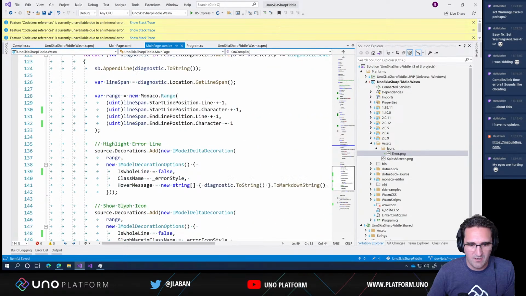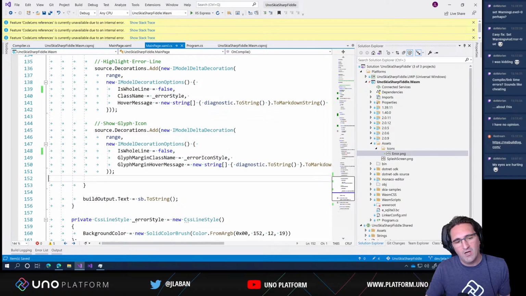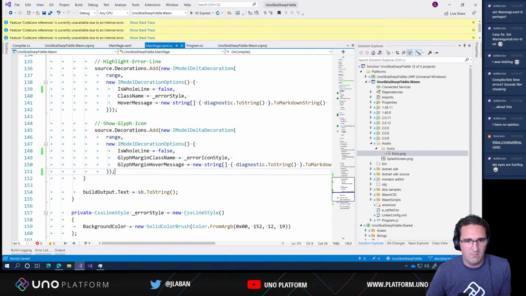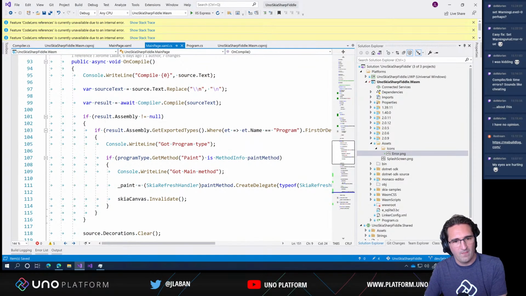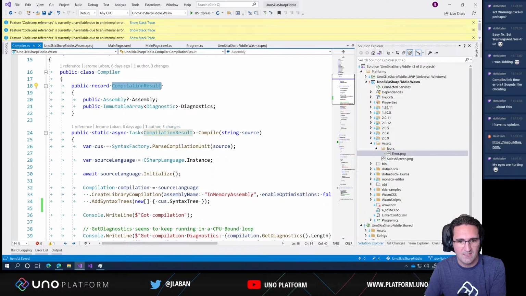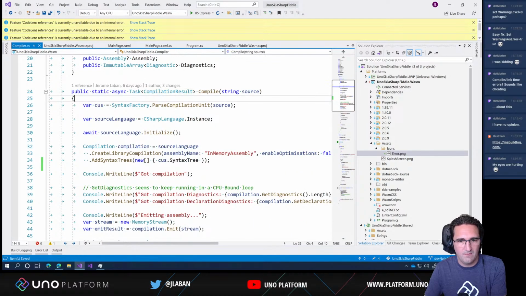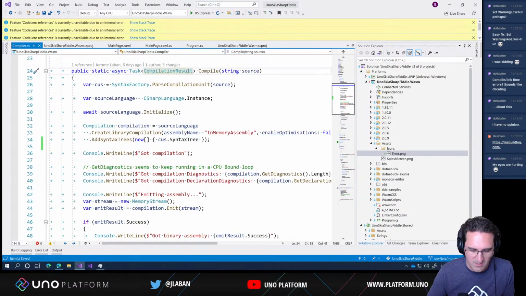So let's try to do something, maybe show something with the decoration. So we have the decoration. There's two things. Either we try to do some pre-parsing, so we get the compilation result, and then we take a look at the semantic model to determine what to set. Or when we get the compilation result, we have a few things like the assembly. We don't have the compilation. We could probably return that one.